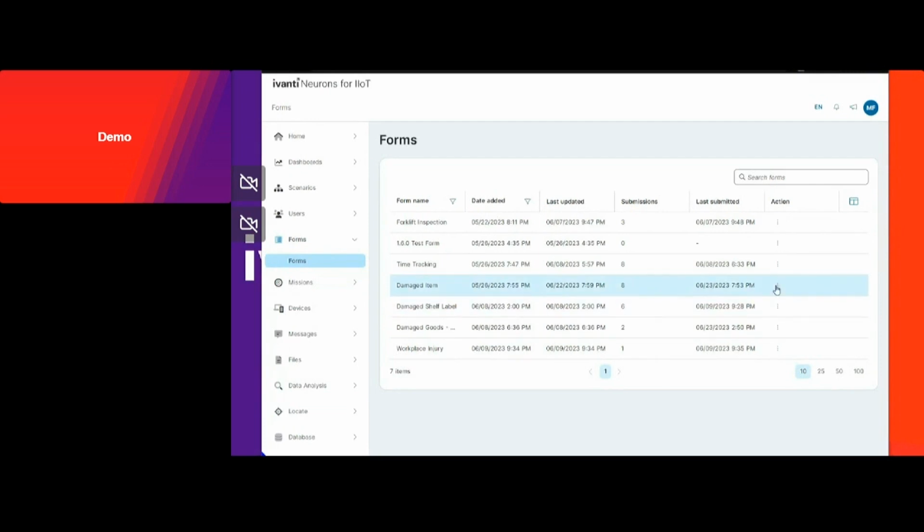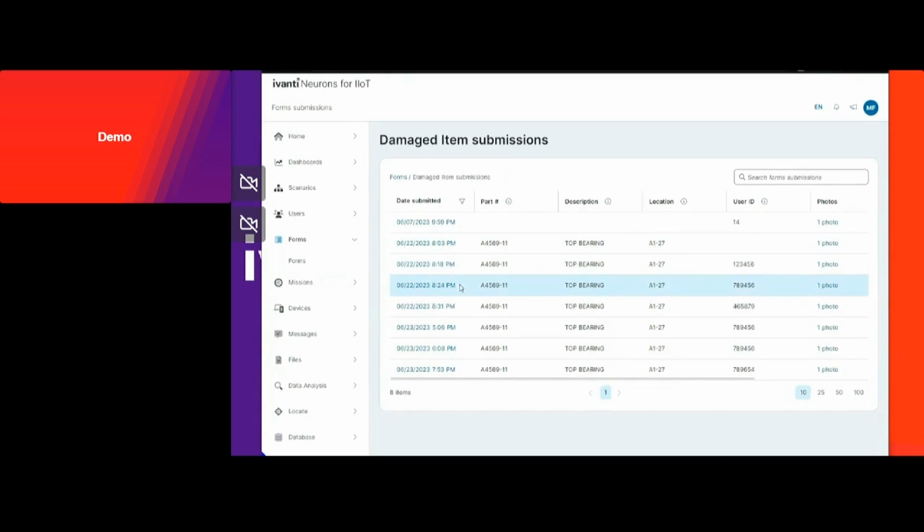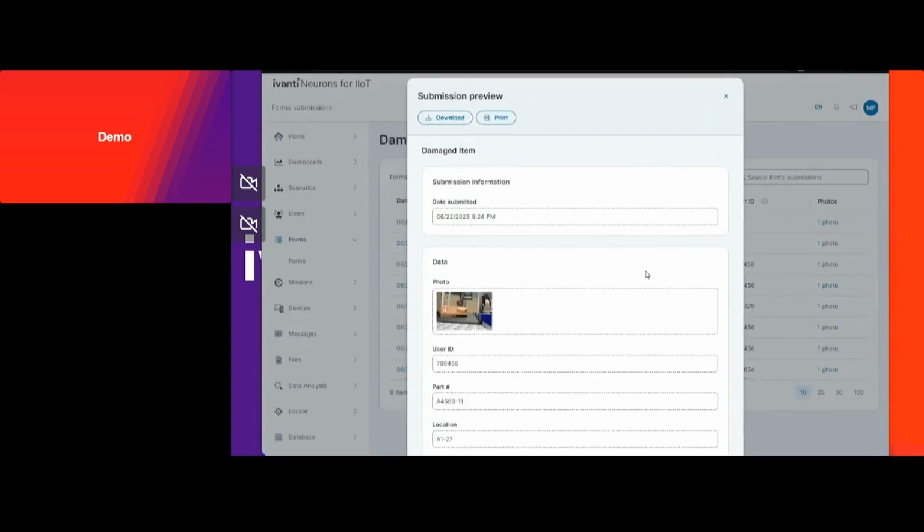Opening the damaged item form, we can see each submission in a grid and open each one to see the full details, including the photo. Ivanti Neurons for IoT stores forms for a configurable period of time, which is visible here and can be configured to meet your business's needs.